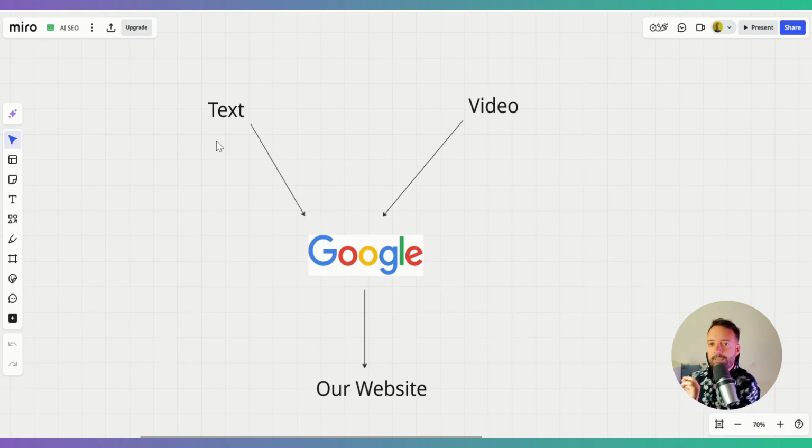At the moment, text is probably a little bit more important, but in the future, I think video will be just as important, if not more important, to the information that Google is searching through, going through all these websites and going through YouTube to find all the information it needs to find good recommendations, right? So what we want now as SEOs and publishers is to get our website as the result that comes out.